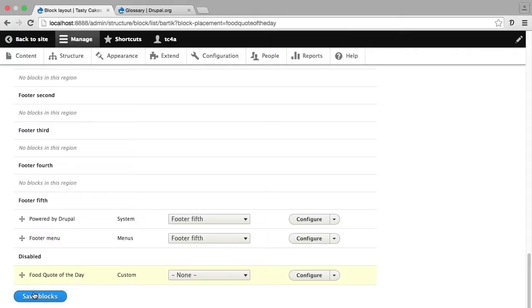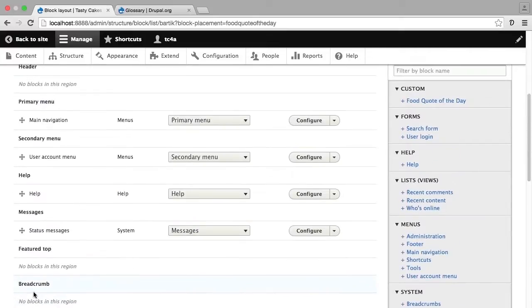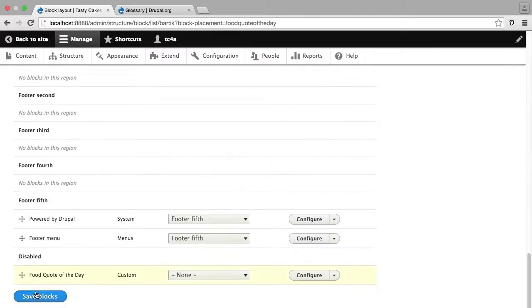Now we're back on the block management page, and this particular block is in the disabled region. So it exists as a block, but it won't display anywhere on the site because we haven't placed it in a region. You'll see in the Place Blocks block on the right-hand side, that under the custom category, there's now a new block, and it's the one that we just created, food quote of the day. So this would allow us to create another instance of this block if we wanted it to display in multiple places. But for now, we're only interested in placing it in one spot.